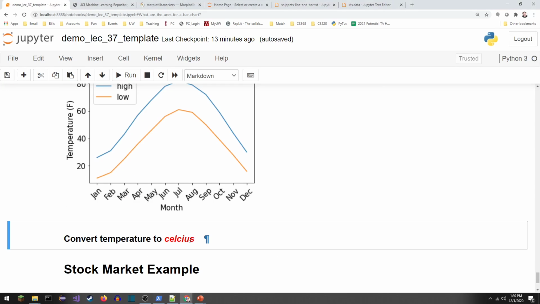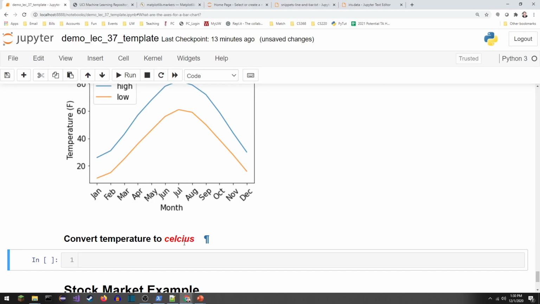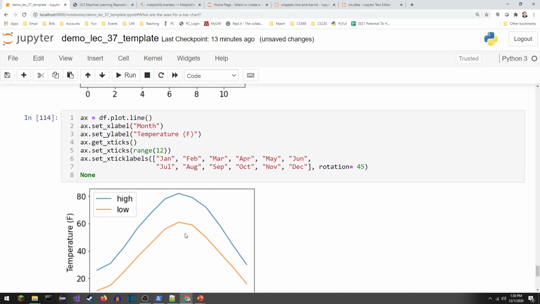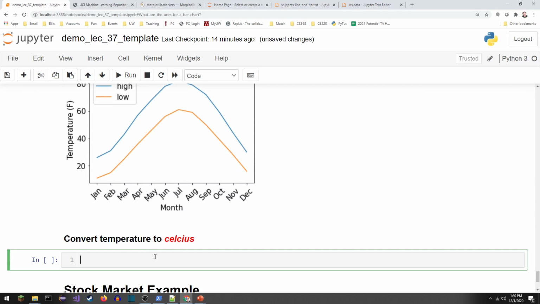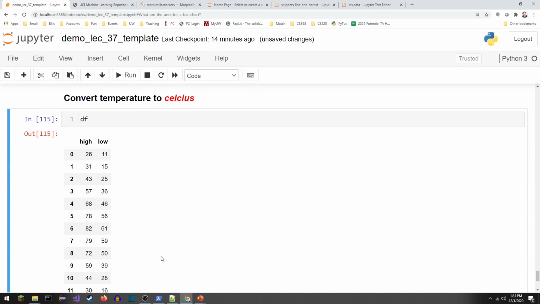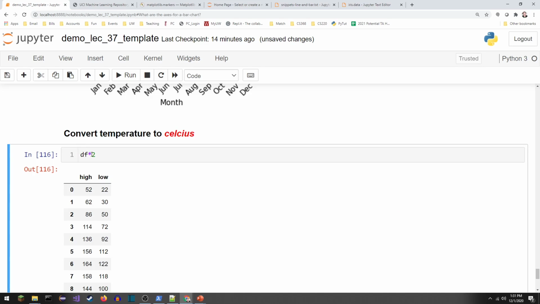Check this out. Okay, next thing we're going to do is convert this to Celsius. Kind of a surprise, but this is a great review. Let's go ahead and do this. To do any sort of mathematics on a data frame, let's just take a look. There's my data. I've got all the numbers here. I can just multiply these by, let's double everything. So high temperature in January was 26. That's going to change all the numbers element-wise.